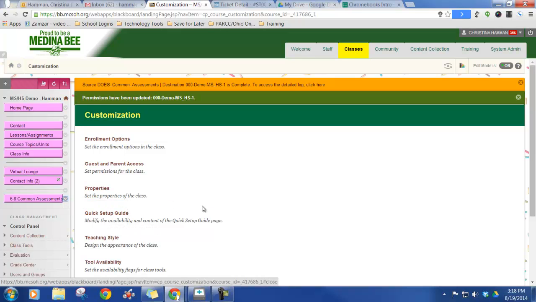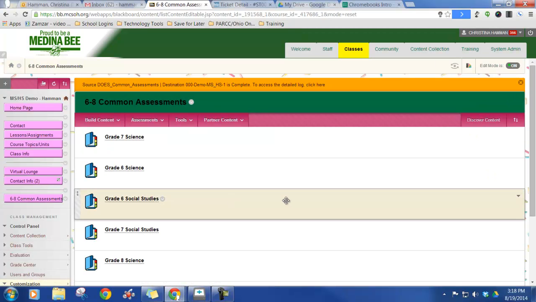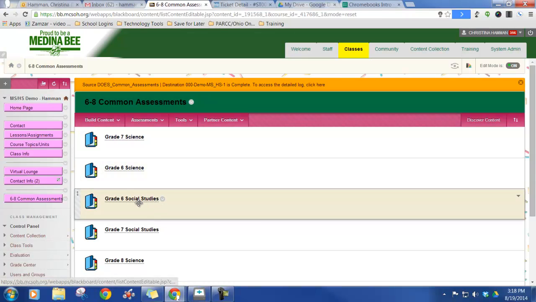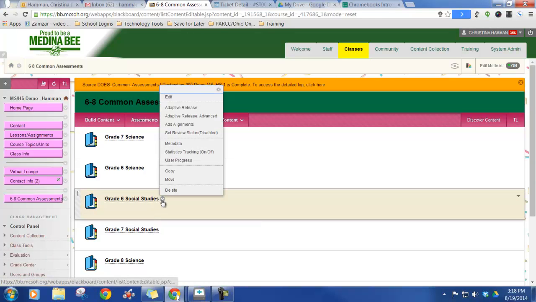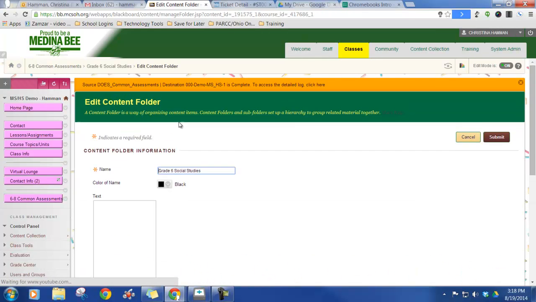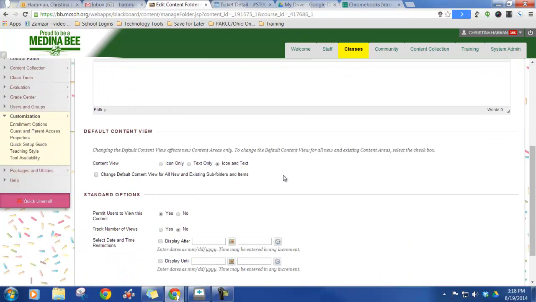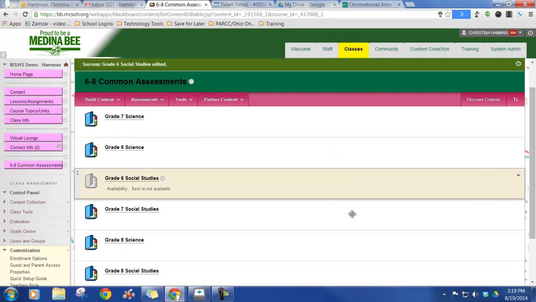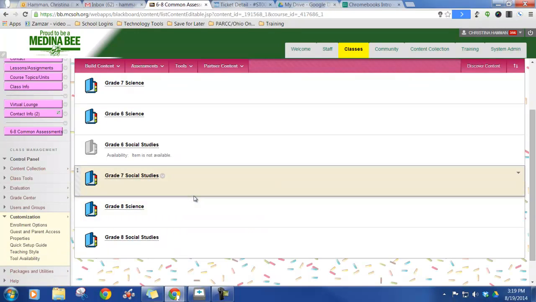Okay, so now at this point, you do have all of the folders. If you wish to hide ones that do not apply to you, so for example, if you're a science teacher, for the social studies folders, if you would like to hide these, you can go ahead and do that by clicking on Edit, and you can say no, you do not want them to view. You can also just delete those folders that you don't need.